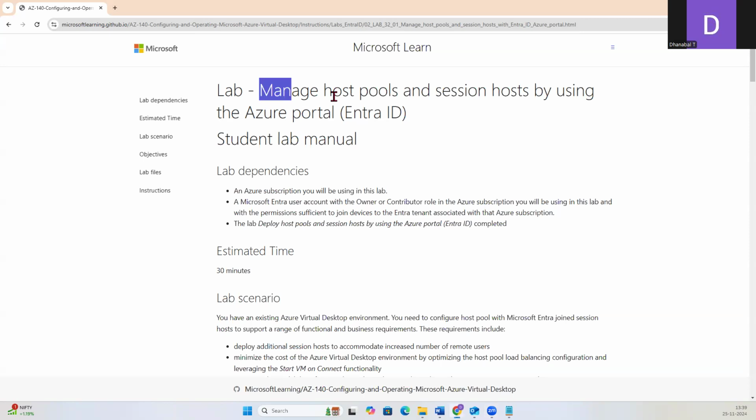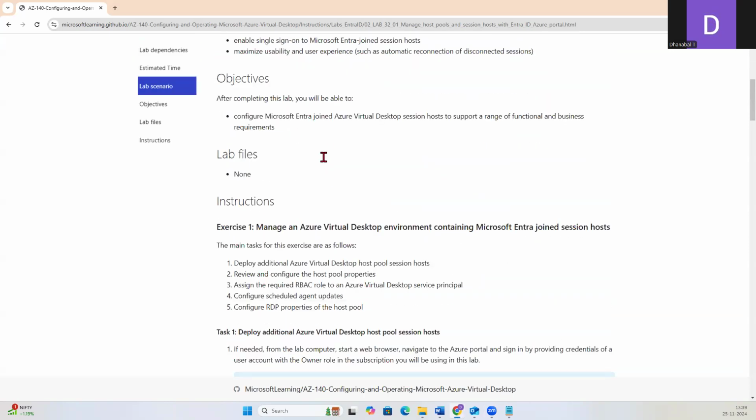In this lab, you will be performing lab 2. That's about managing the host pool session host by using the Azure portal.